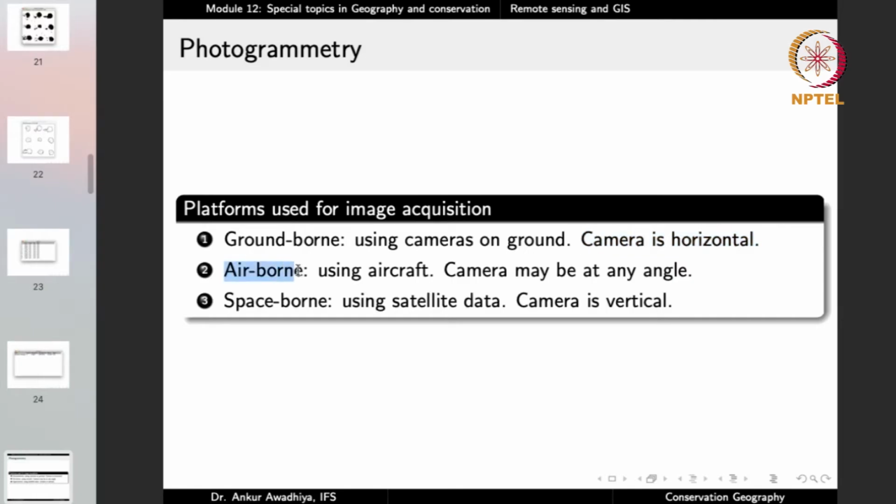Another platform is this airborne platform, which is, say, using an aircraft or even a drone. And in this case, the camera may be at any angle. And third, we have spaceborne platforms which use satellite data, and typically the camera is vertical. So we have these three different kinds of platforms that we regularly make use of.